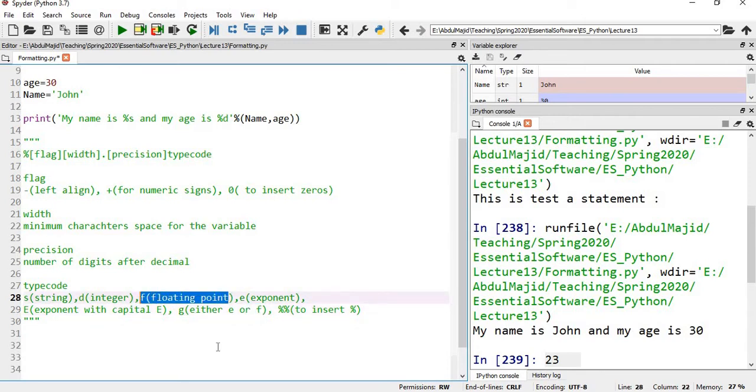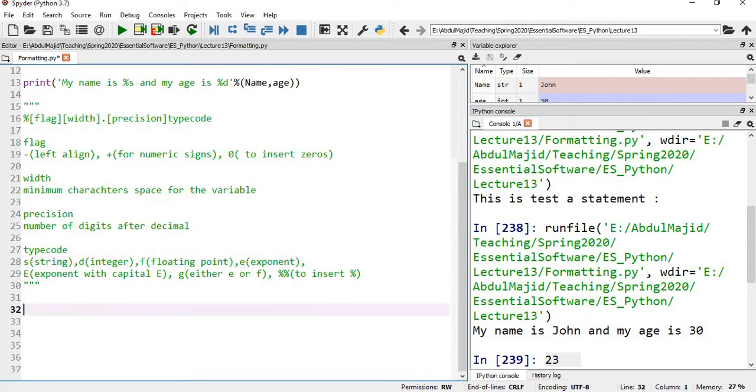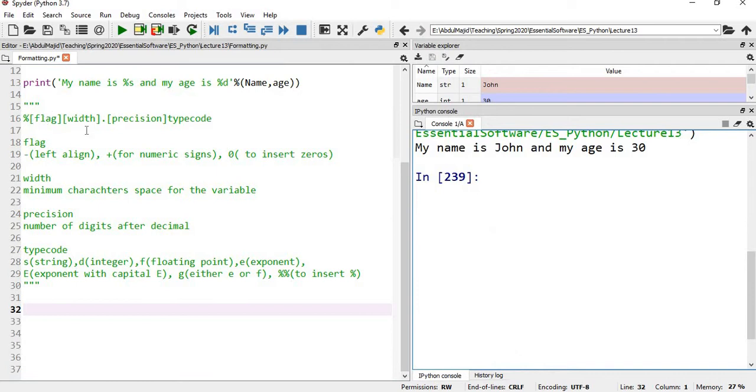I will tell you how Python decides which format should be here when you insert g there, and the double percentage sign to insert a percent in your string. Okay, let's talk about these things one by one with some examples. Let's discuss a few examples of these options in the interactive window.